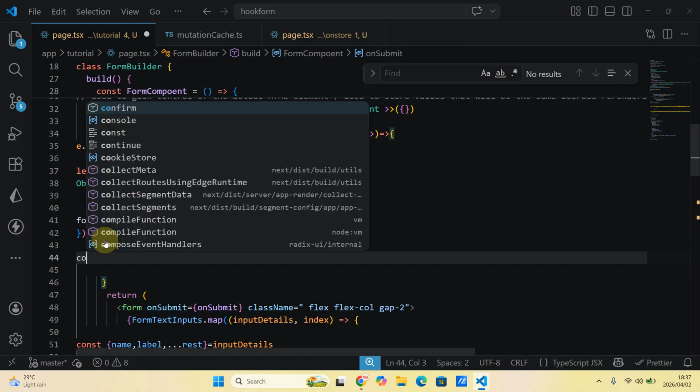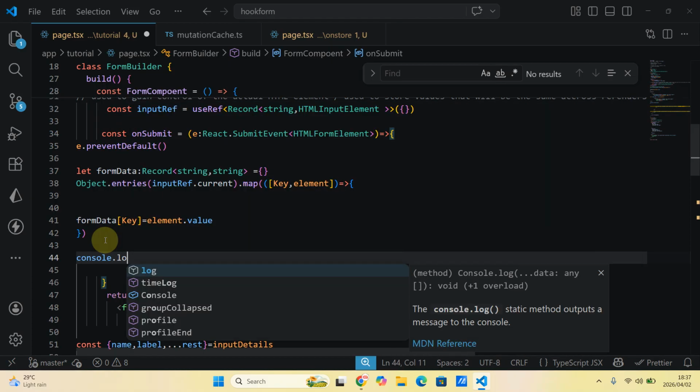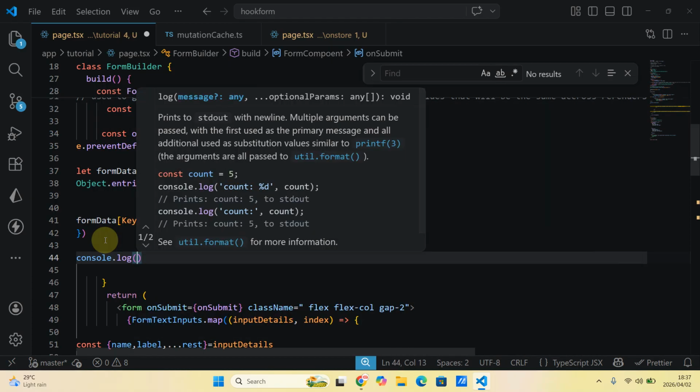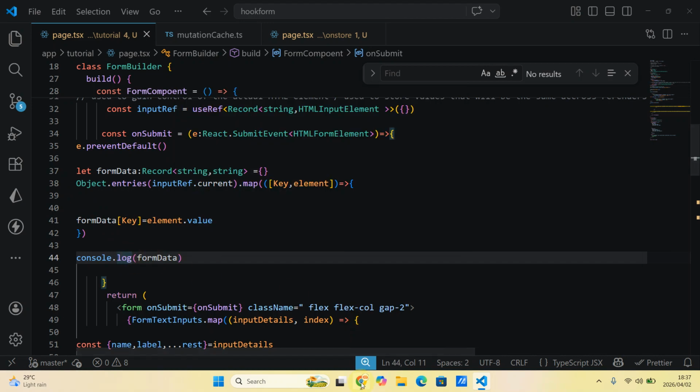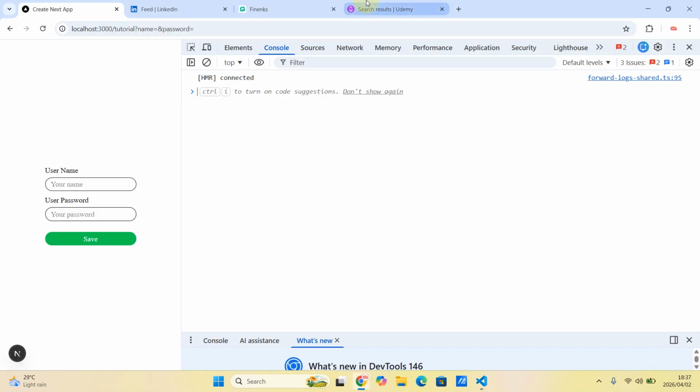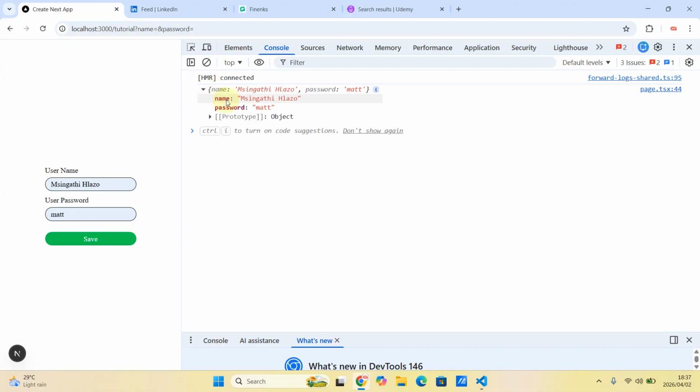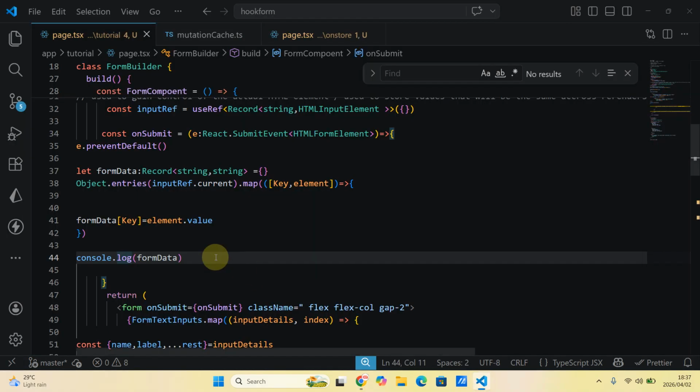Let's then console.log this form data so that we can see the structure. Let's see, are we still recording? Yes. So let's just type here and type this, and let's see what the structure is. As you can see now, this is a normal object with a name and a password. This all happens automatically.